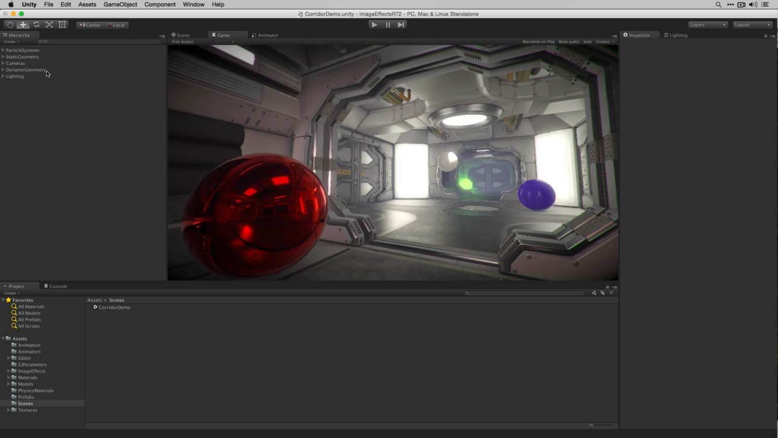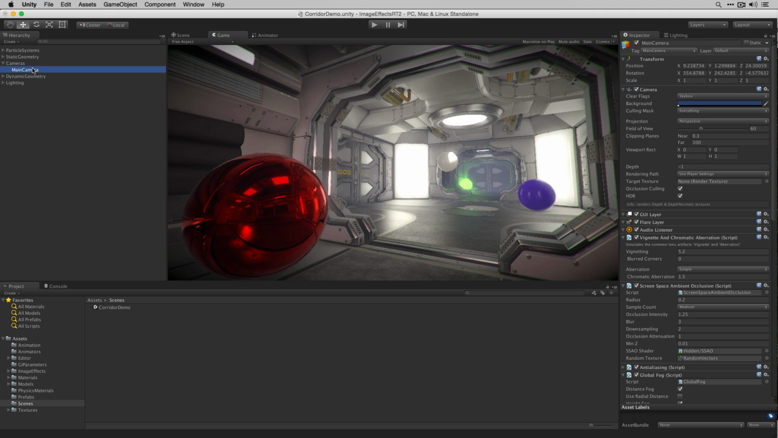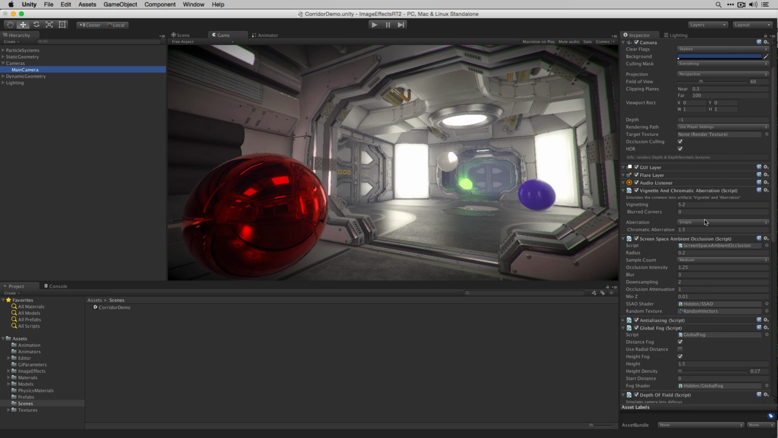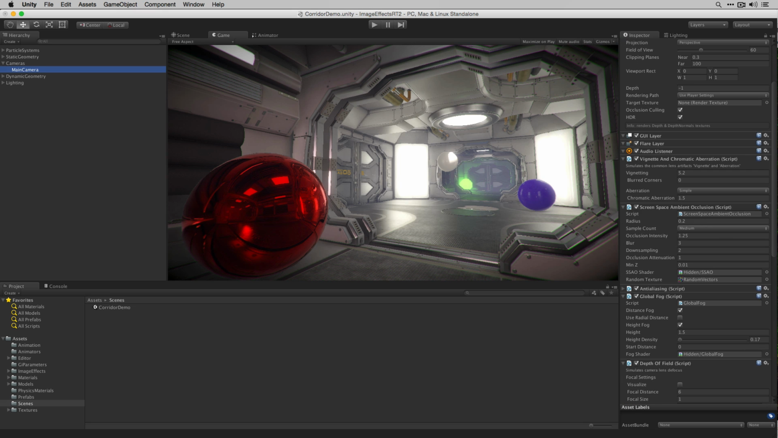And in the hierarchy, you'll see there is a holder object called cameras, and within it, there's a camera called main camera. This camera has a number of scripts on it which are processing the image coming from this camera.